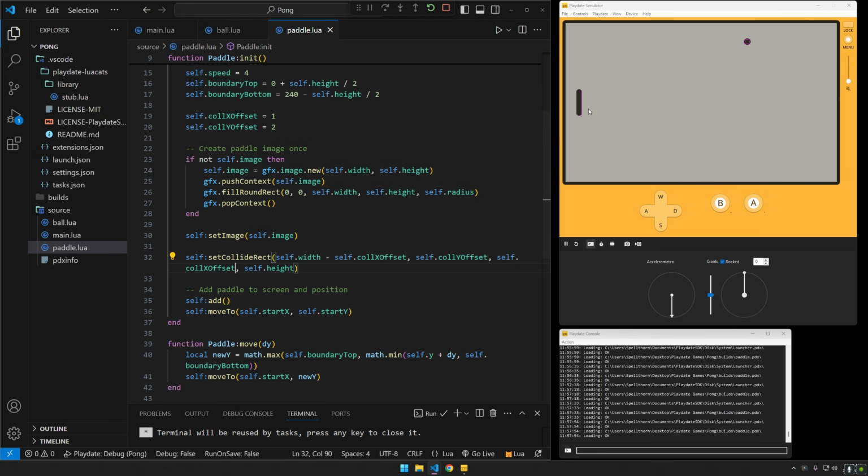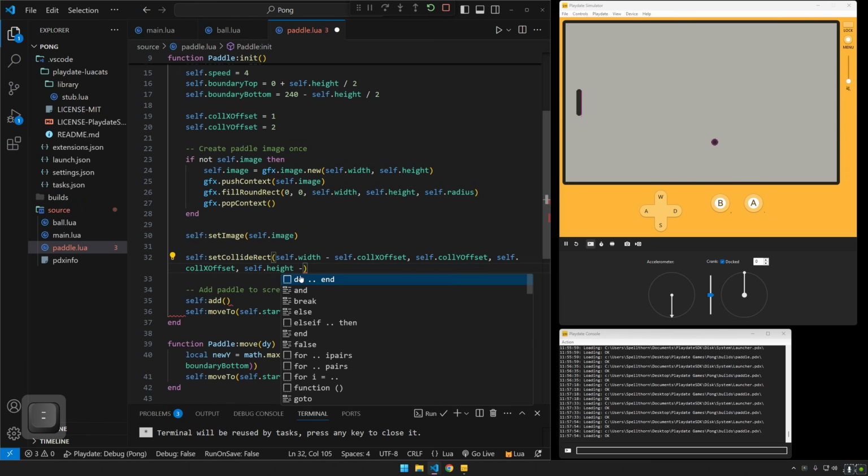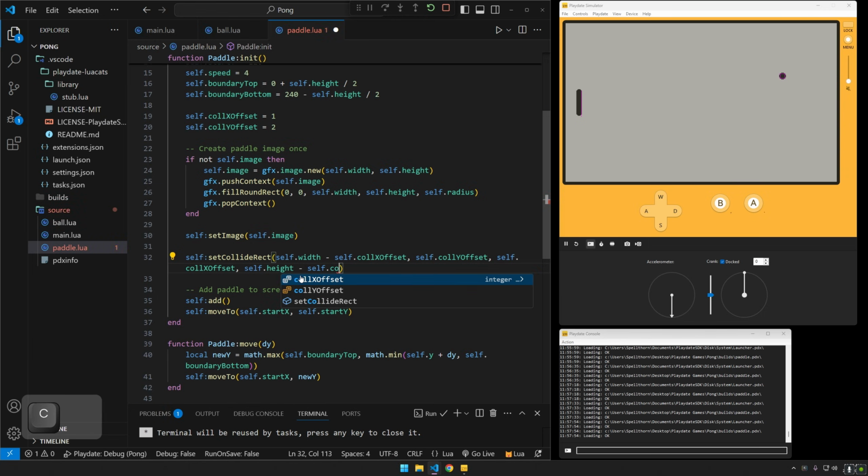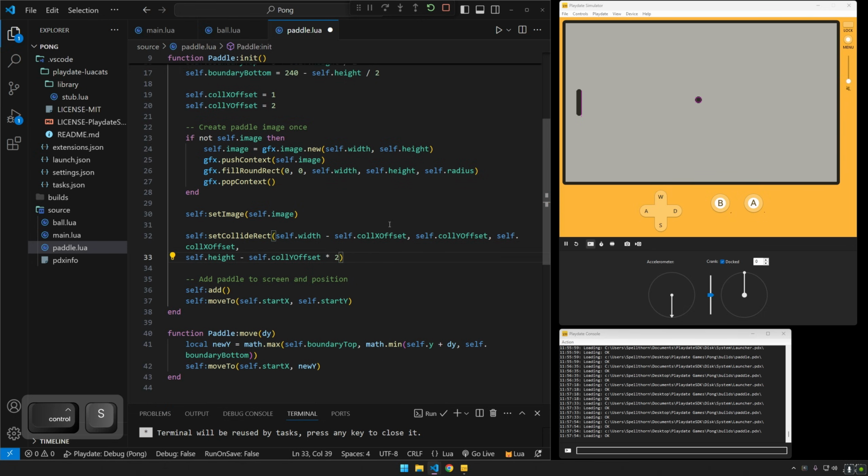We're only going 1 pixel back and 1 pixel over, so we're right on the edge of our paddle. And then with our height, what do we want? Well, that's kind of the same as before. We want to take our height minus our self.call Y offset, which is 2, and then multiply that by 2. Alt-Shift-F to make it nicer. Perfect. And there we go. We now have the collision on our paddle just right here.